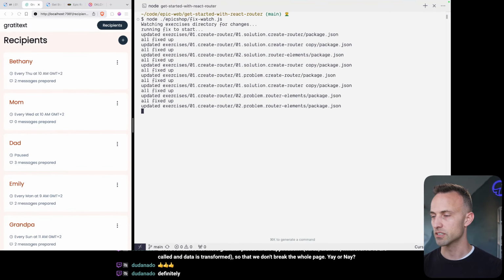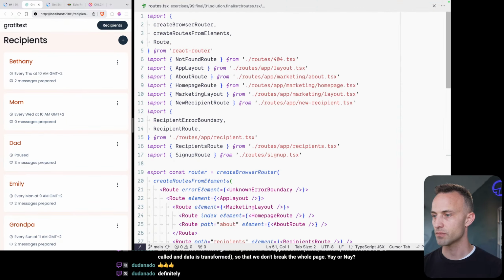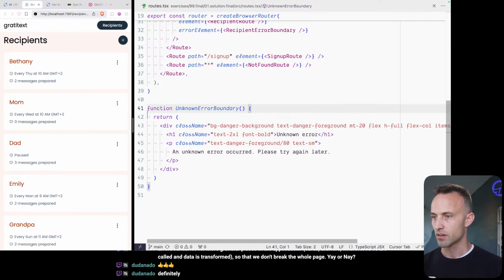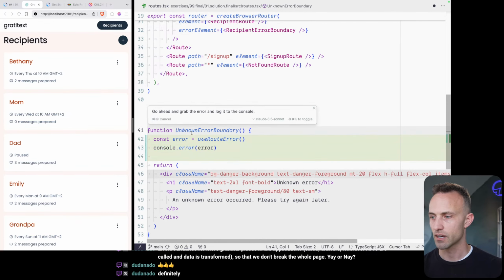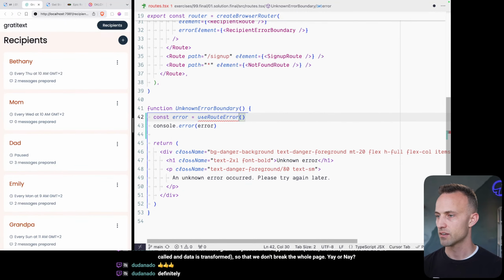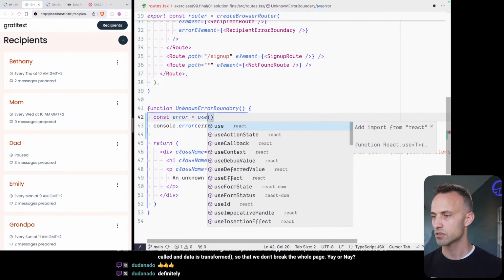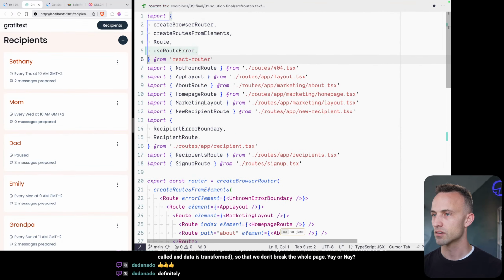Oh, you know what? Actually, we can improve that general error boundary a little bit, just a little bit. Go ahead and grab the error and log it to the console. Do we need to log it to the console? I don't know if we need to. I think maybe it logs to the console already. Come on, use route error. Is that not right?